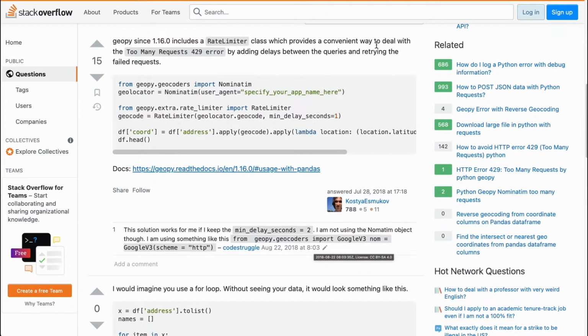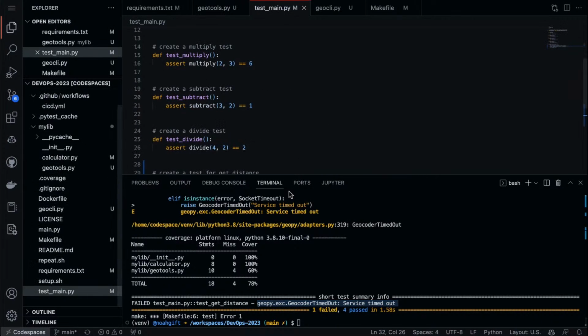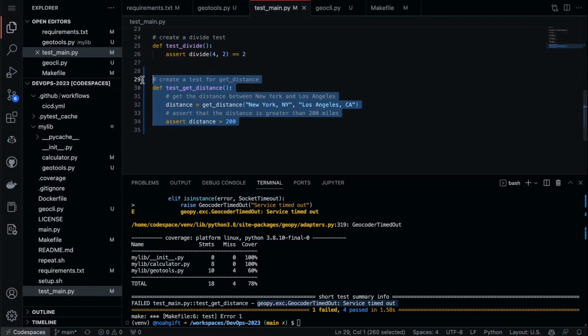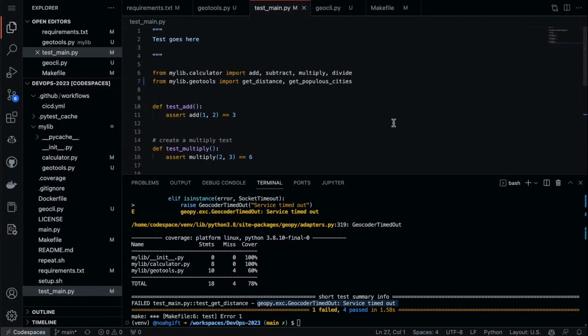Geopy has a rate limiter which provides a convenient way to deal with too many requests by adding delays between queries. So that could be an issue, the rate limiting here. So just to not deal with that, I'm going to take this test out, because we can kick that can down the road and let a more complex solution solve that. So I'm not gonna worry about that one.